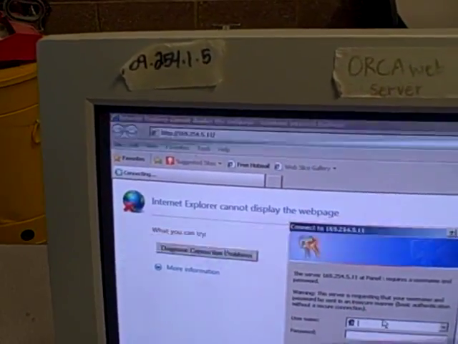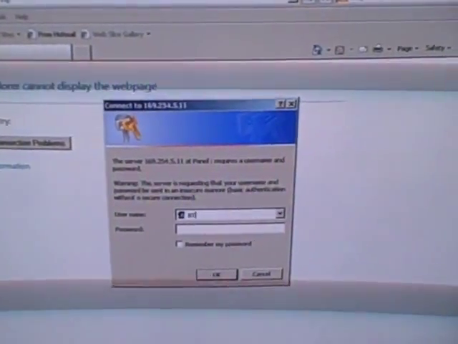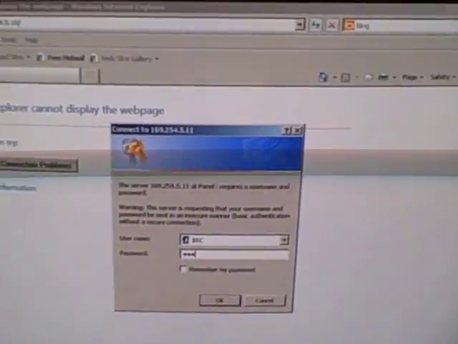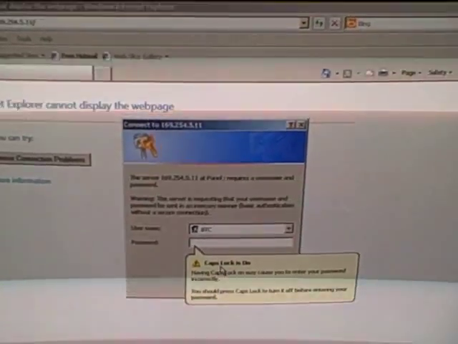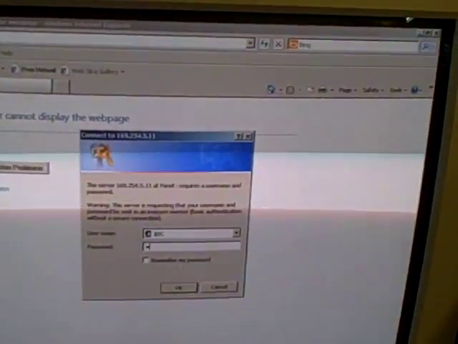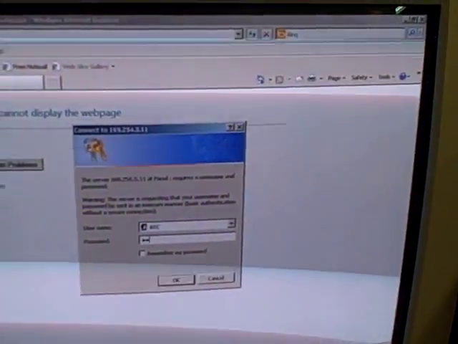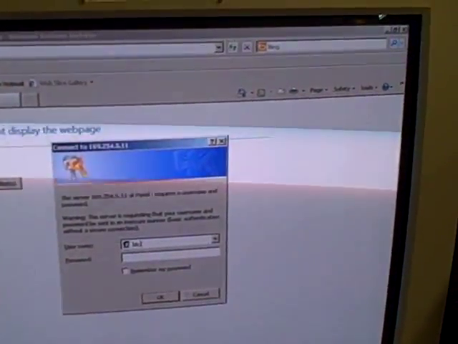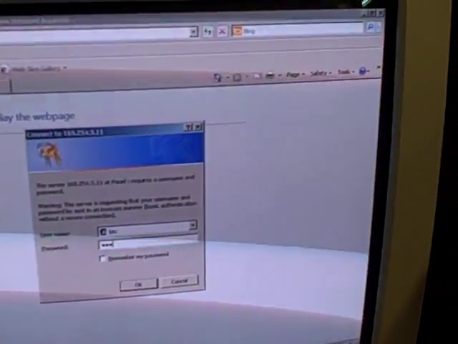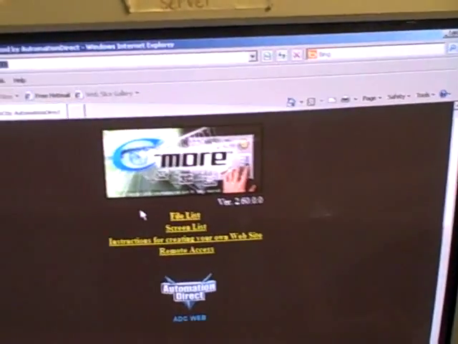If I type that in, it's asking for a username and a password. I can enter the username and the password, click OK, and it brings me to a screen. My caps lock is on. Of course, this stuff only happens when you're shooting a video. Now I log in here to the C-More panel.